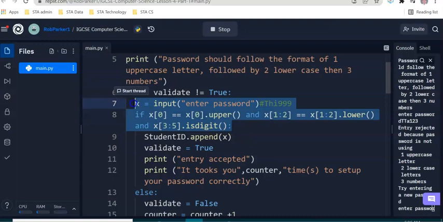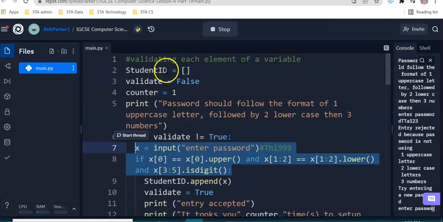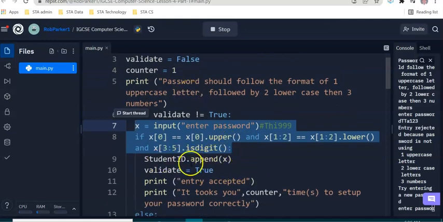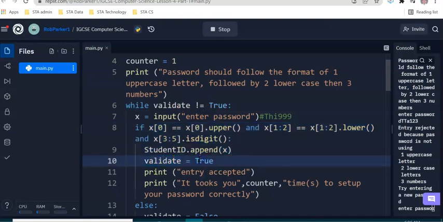Now, if all of these conditions are true, we want to append that new password into the one-dimensional array which we set up. And if you're new to using arrays, do check out the other videos and lessons that I have recorded on how to use 1- and 2-dimensional arrays. Because if this statement is true, we want to end this while loop. And in order to end the while loop, we said at the beginning, while validate is not true, but we're now going to set validate to true because they've entered a password which is accepted.